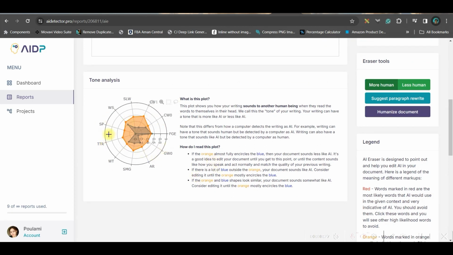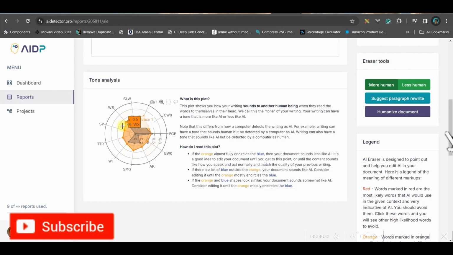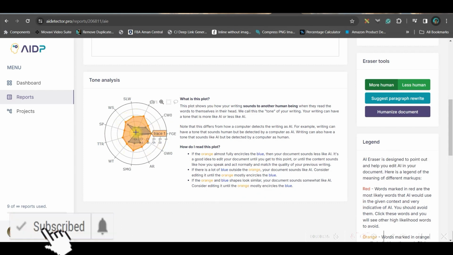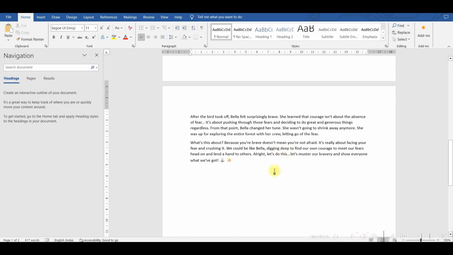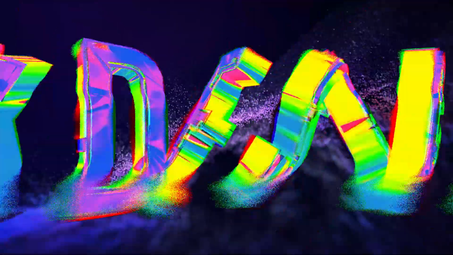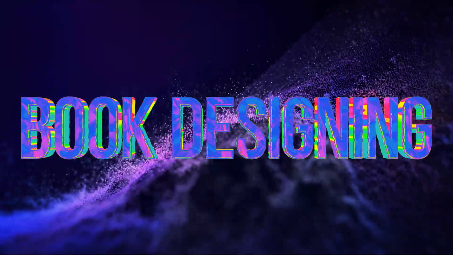Now here, if you even see the tone analysis graph, as far as this orange dotted web is covering the blue dotted web, it is human written. So you are safe from getting banned due to any copyright related issues. We will copy the document to clipboard, open your Word file, and simply paste it. Now let us move forward to the designing part in the next step.